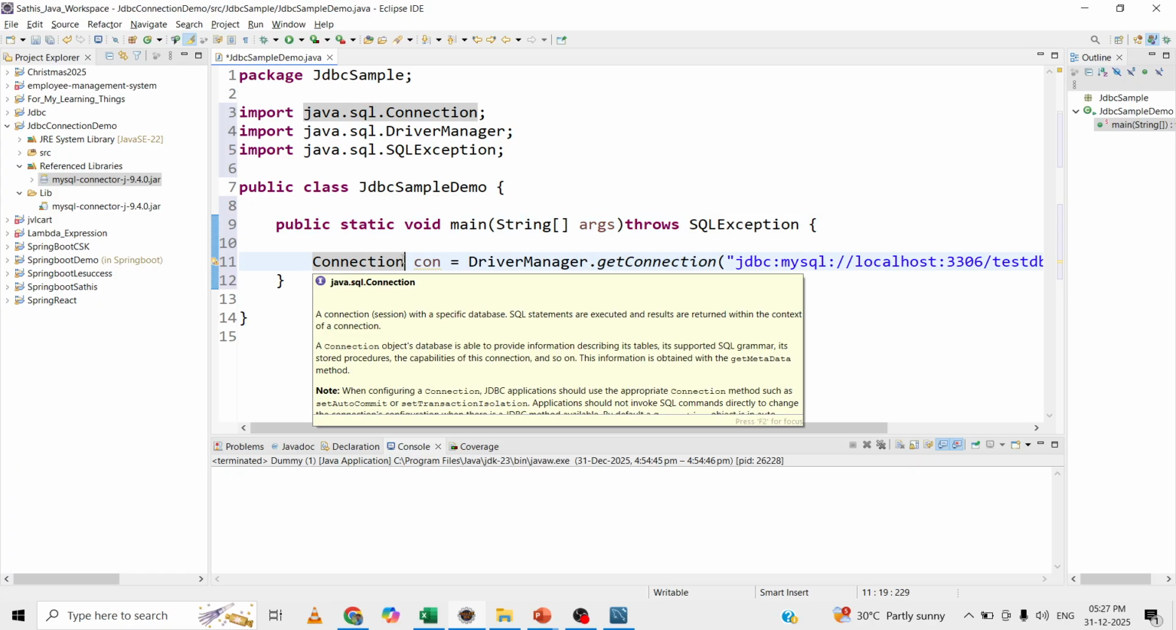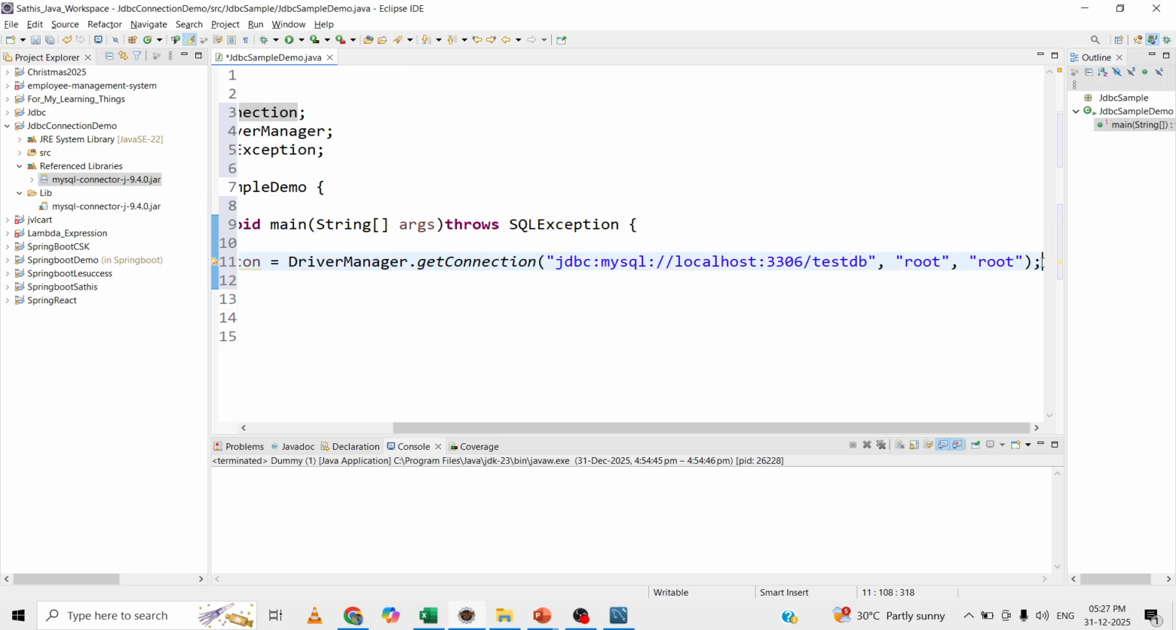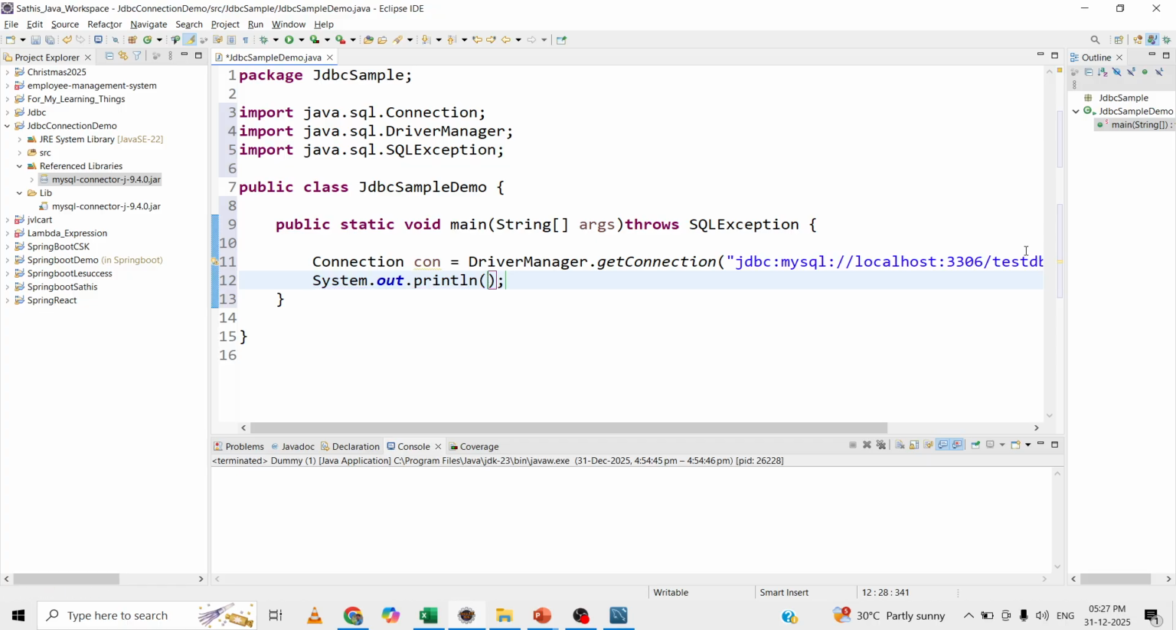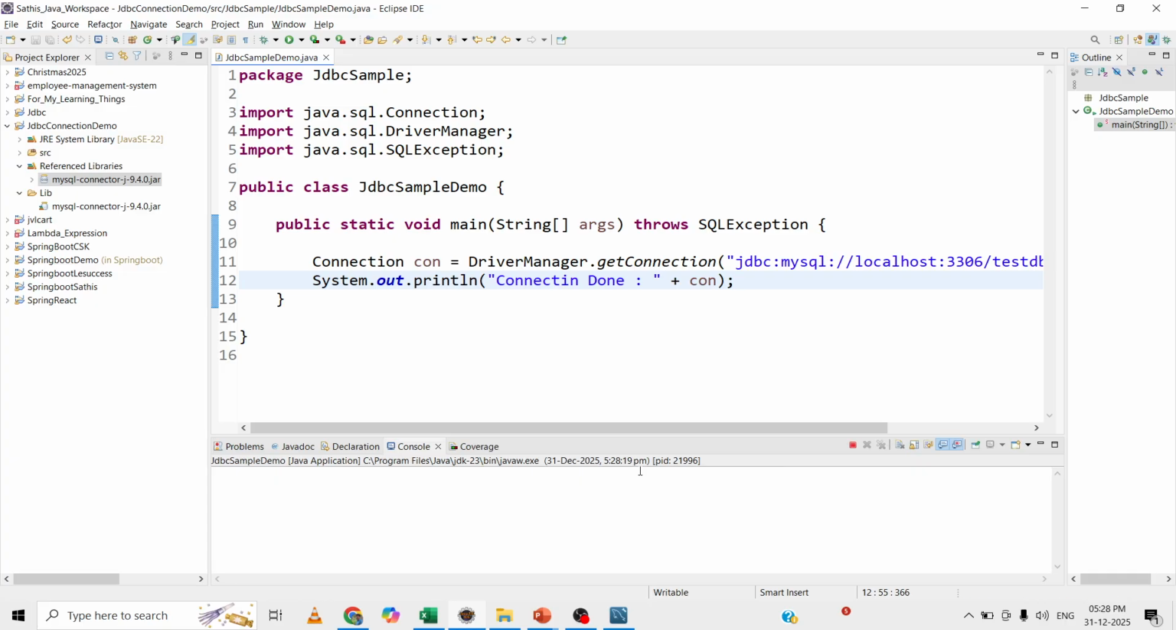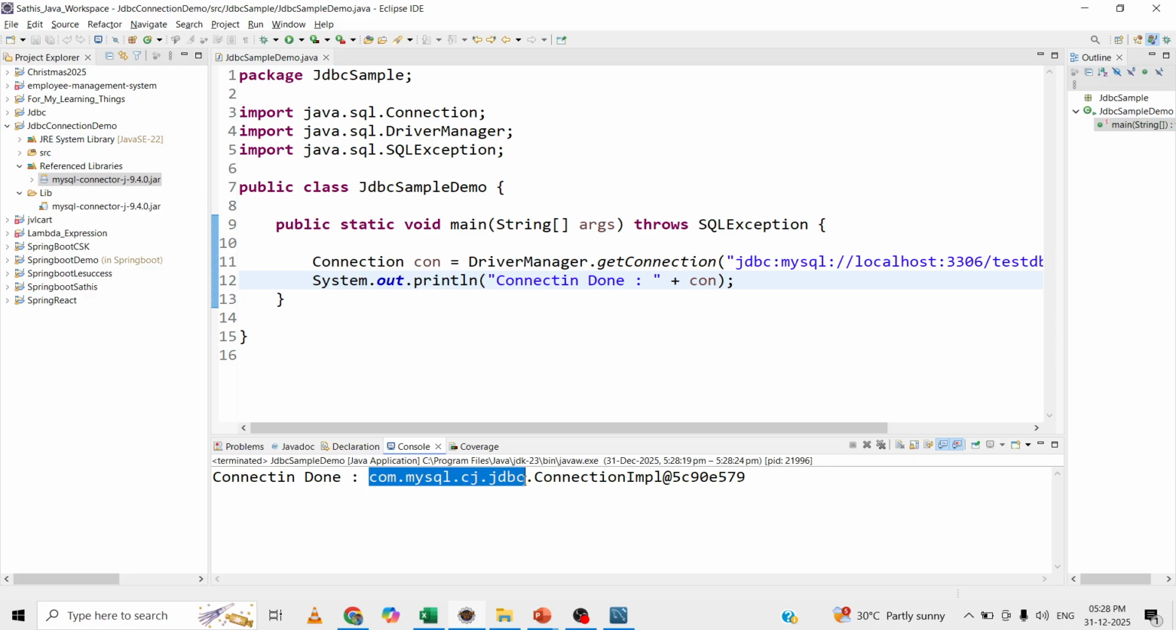Once the connection is done or not, we have to check with the connection. So System.out.println, connection done. Once the connection is done, it executes perfectly and shows the console output. So save and run it. Run as Java application. Connection done successfully. com.mysql.cj.jdbc.ConnectionImpl. So the connection is successfully done.